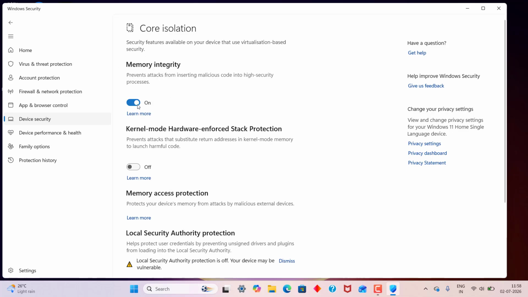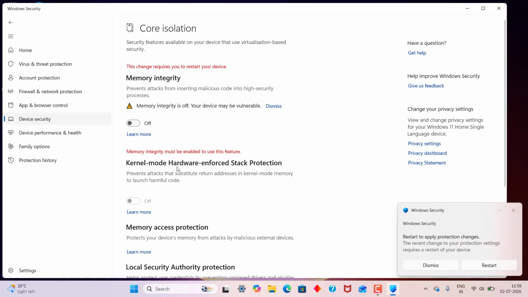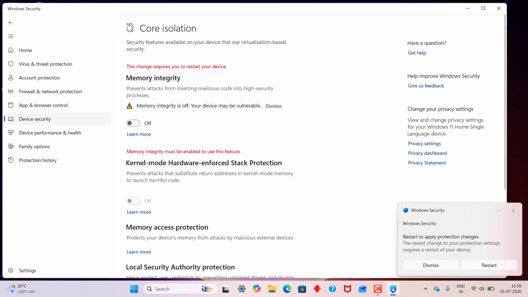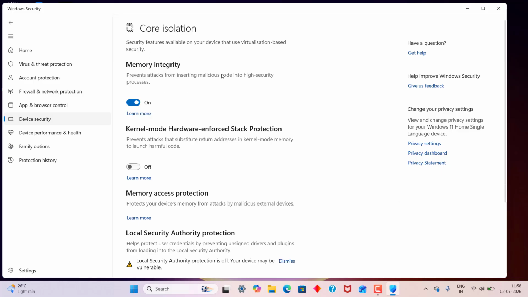And Memory Integrity. In this, you need to turn off the memory integrity. Once you turn it off, check if the problem still remains. If it does, then we need to revert it back: come back to Windows Security and turn it on.